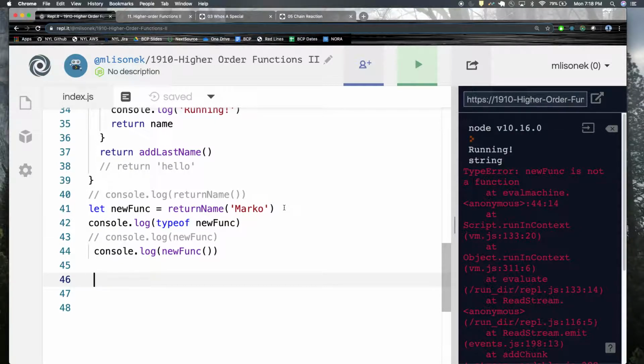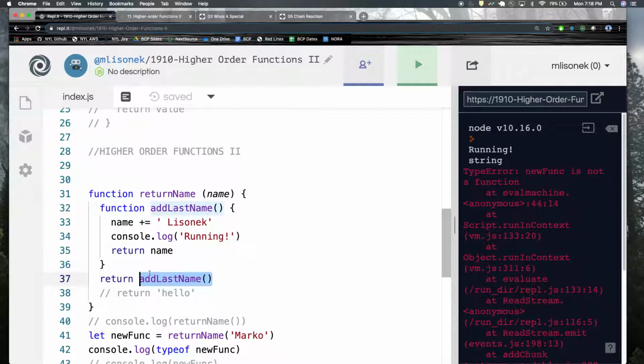Yeah. So why did it change from function to string when you invoke add last name inside the function? Well, what does add last name return? The name plus my last name, right? That's what it returns, right? So that means this would be that. When you invoke a function, what you get is a return value. It's not the actual function, right?